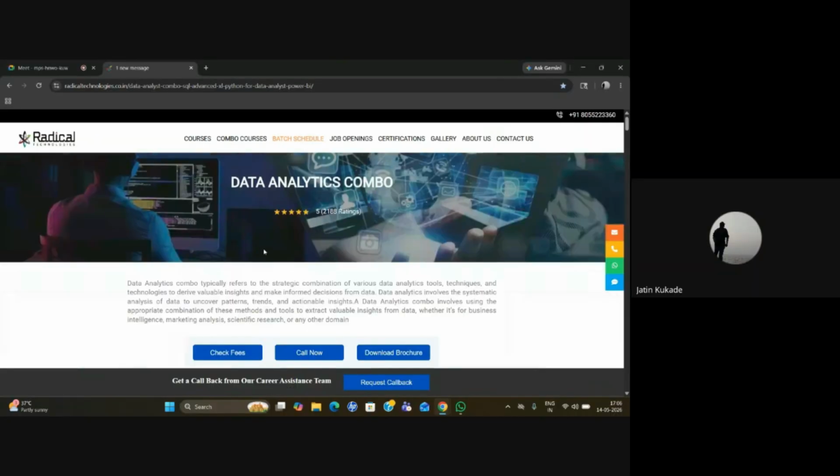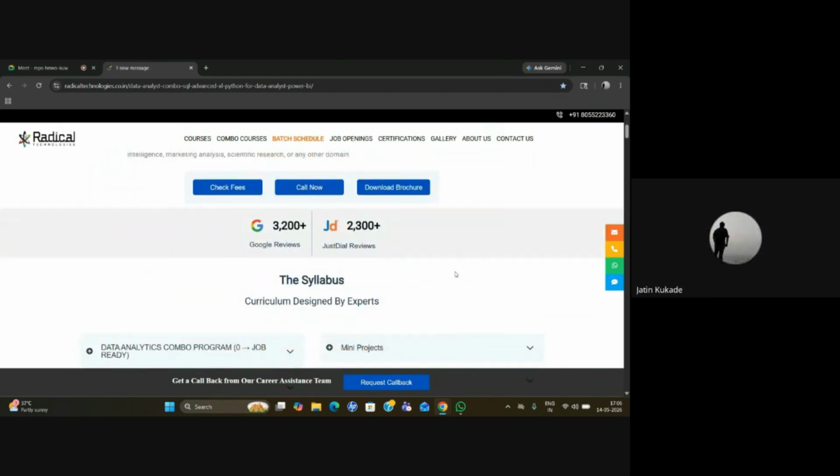So basically, the data analytics course is a combo course, right? Combo course, as in it is a combination of four things: Excel, SQL, Python, and Power BI. This course is a combination of four things.